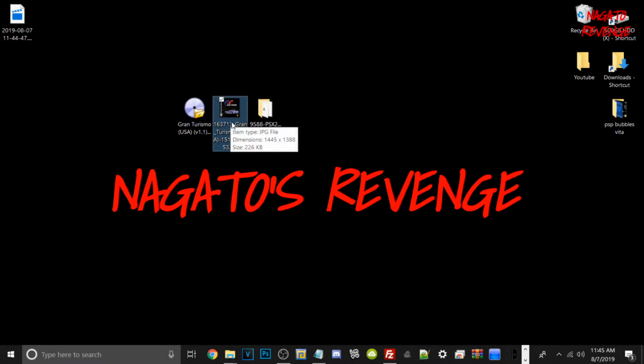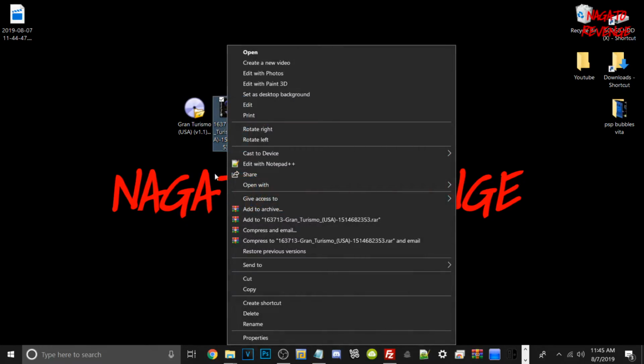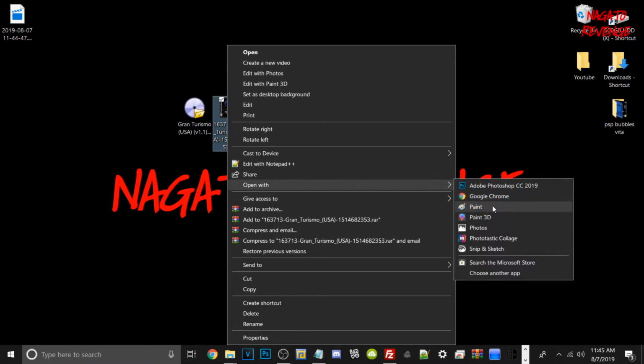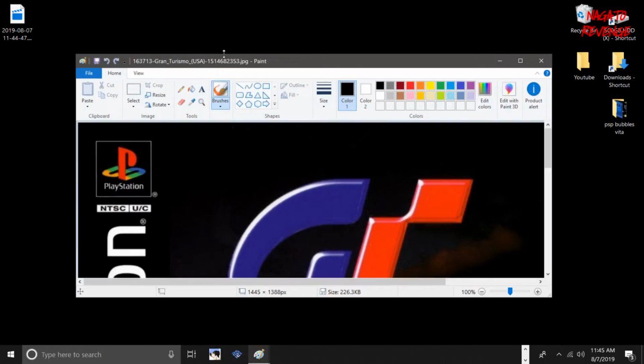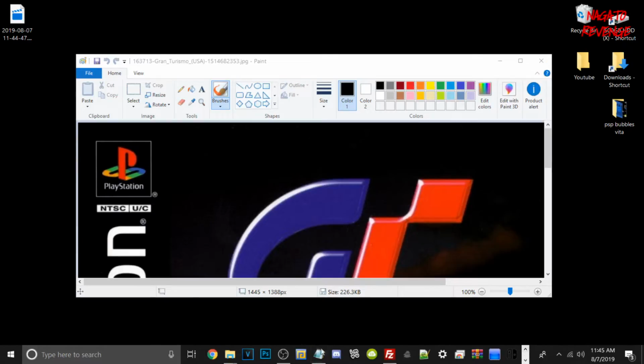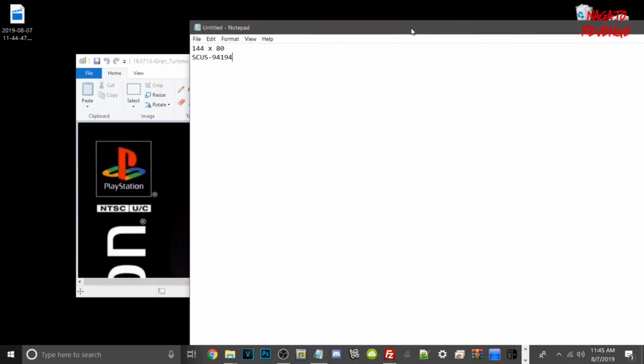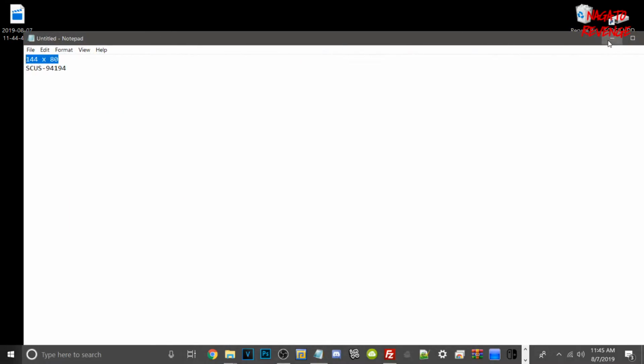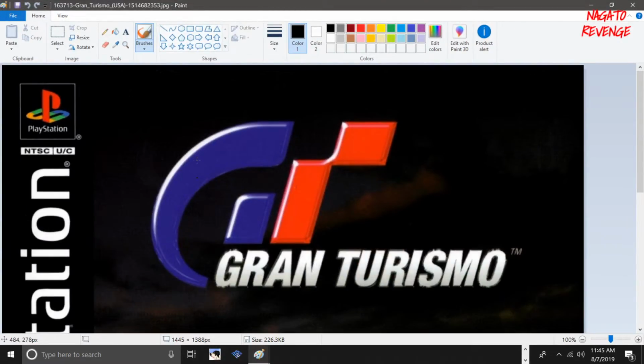But once you find your box art of choice and you transfer it to your desktop or wherever you have it, we're going to go ahead and right click over our file, go into open with, and then go into paint. And then what we're going to do now is just go ahead and verify what our dimensions is. So this is where we're going to set our dimensions. So 144 to 80. Let me open up paint a little bit more.